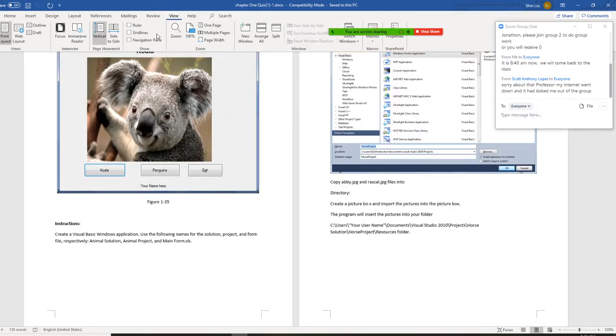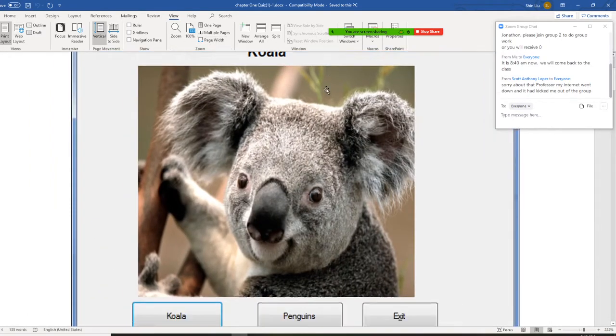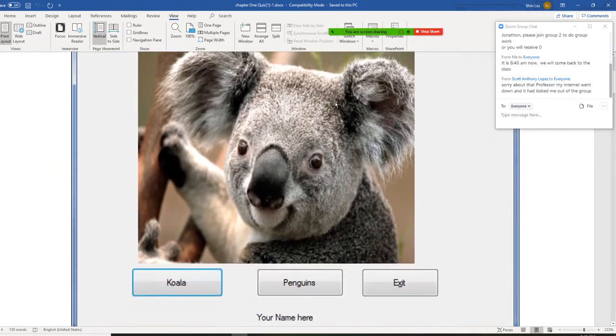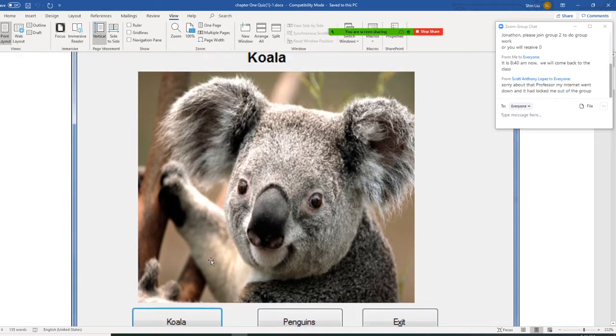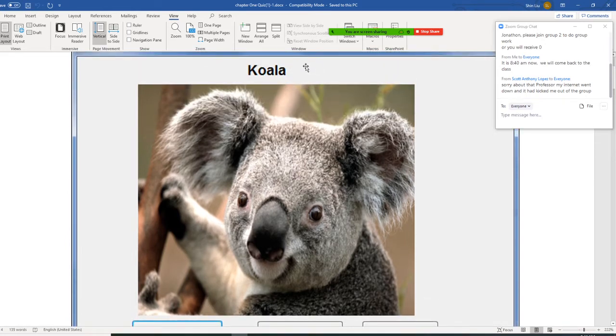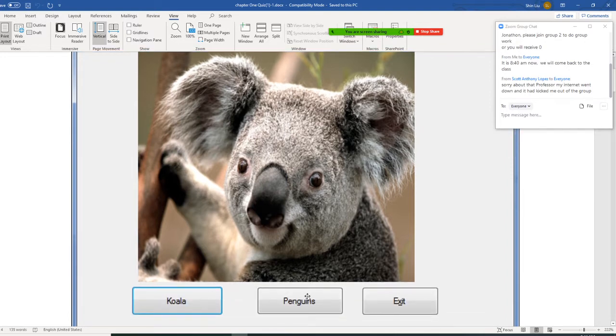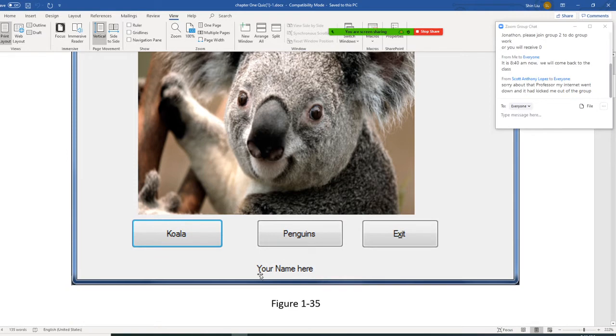Right here, if I click on koala, the LBL name will show koala. So I have LBL name here. I have a pig animal, so this is the pig animal here. I have three buttons: BTN koala, BTN penguin, BTN exit. And also I have a label, which is your name.